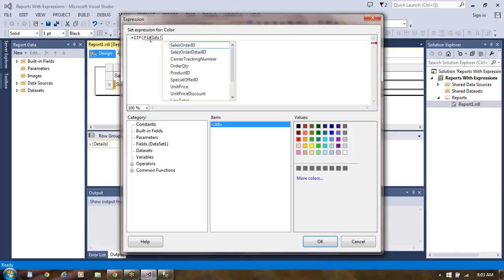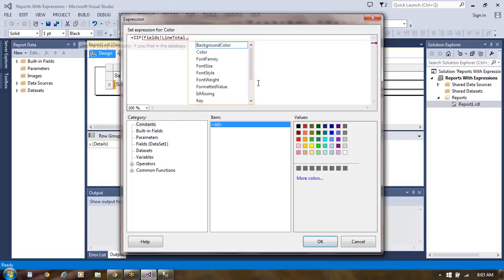You can choose line total now. From this you can choose line total. Line total, if it is dot value we choose here, its value, if it is greater than 2000, in what color we have to show this? We are going to show in the green color, else we have to show in the red color. Like this, let us try to make. So this is going to be expression for the color.